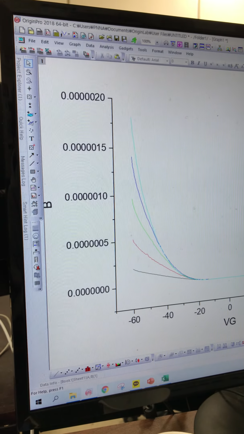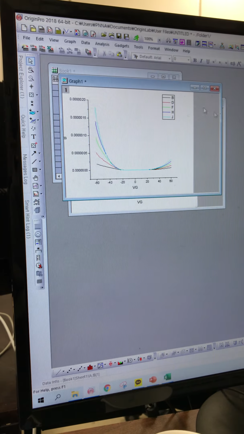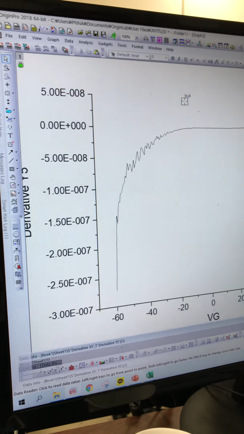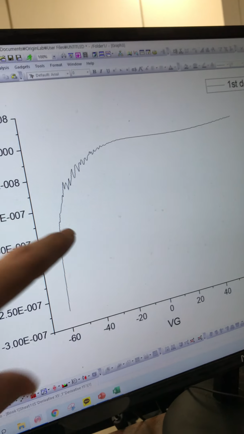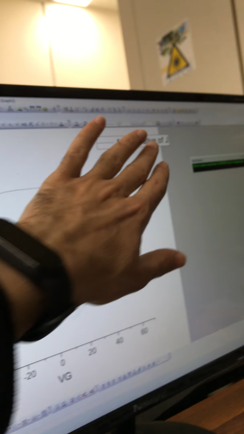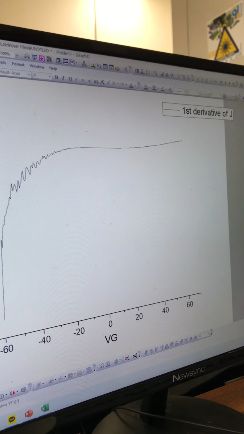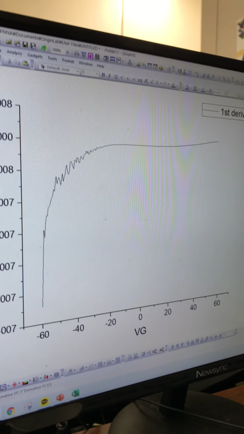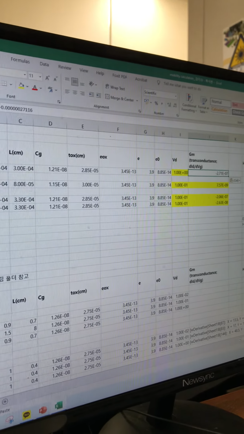But to be more accurate, we should go for a higher gate voltage. So we always need to take the extreme point here and the peak point. The electron mobility, and it is always the hole mobility that is lower. Yeah, that's all. So this is the process to find the mobility and then put it in this sheet.